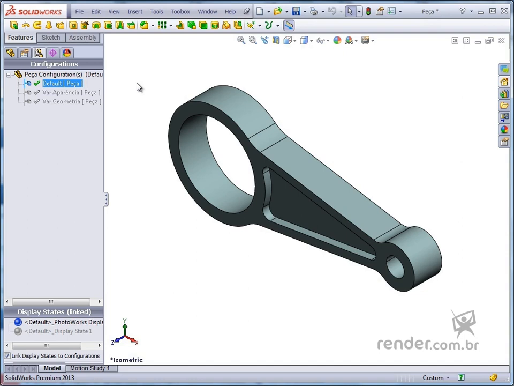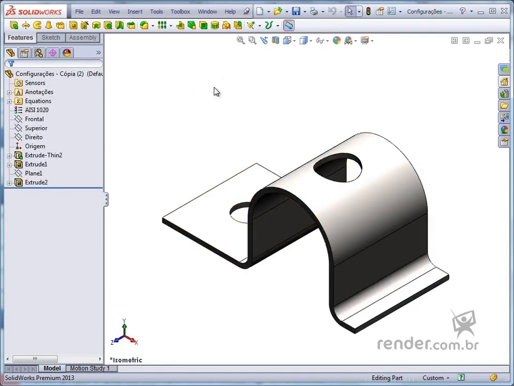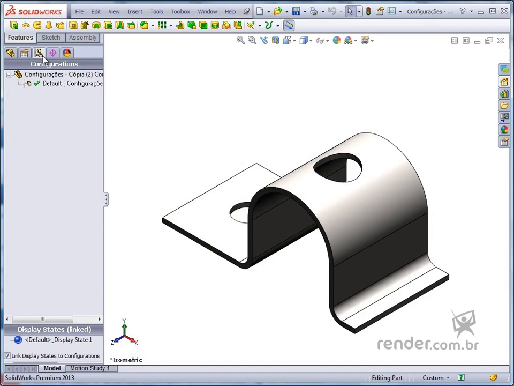Let's look at how to create settings. First, open the template available in class. To create settings manually, we go to Configuration Manager. Note that we have a configuration, which is the default configuration, automatically generated for any and all models.